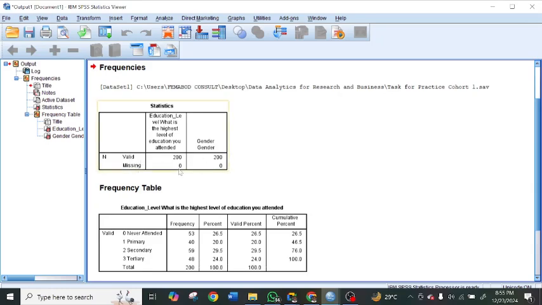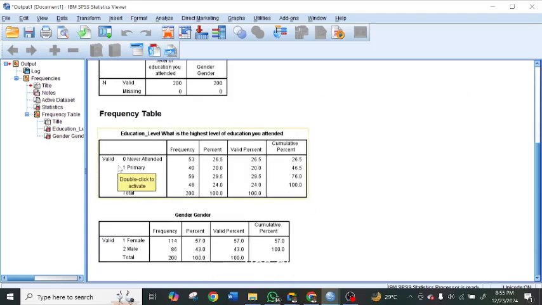There are no missing cases. So missing is 0. You can see n, that's the total number of cases, 200, no missing. Then this is the frequency table. Now the frequency table here is this.